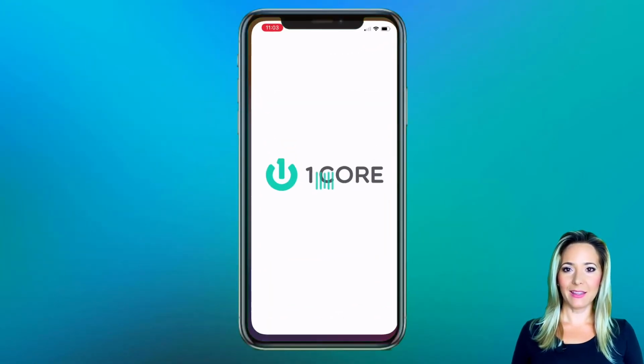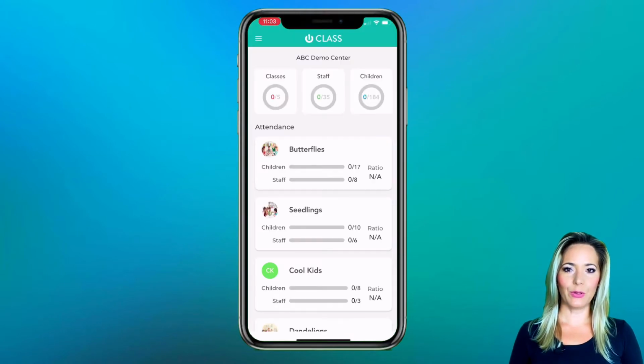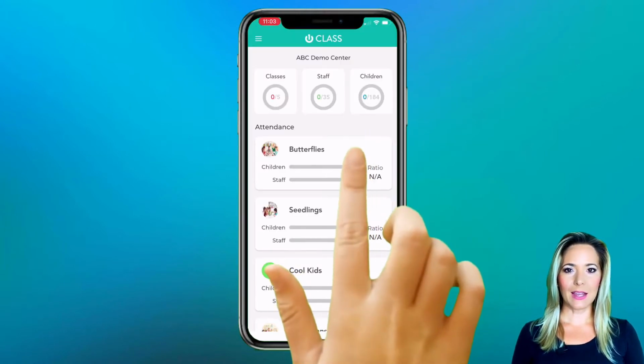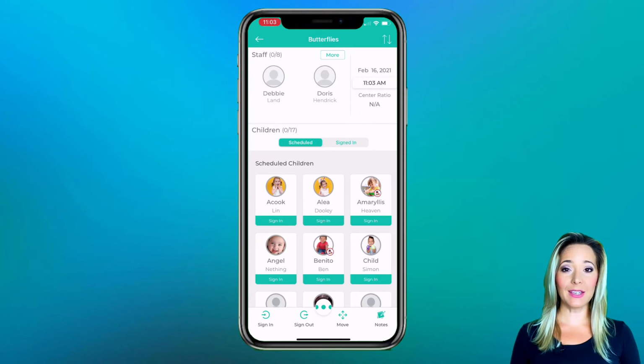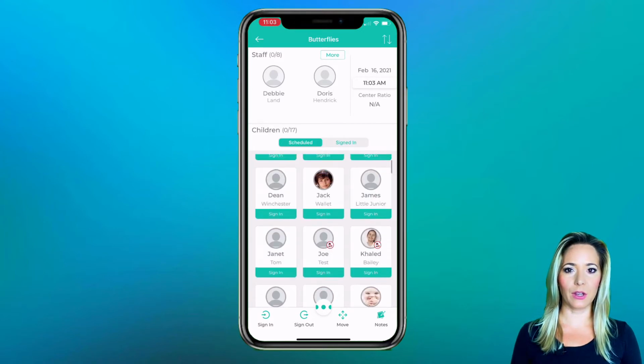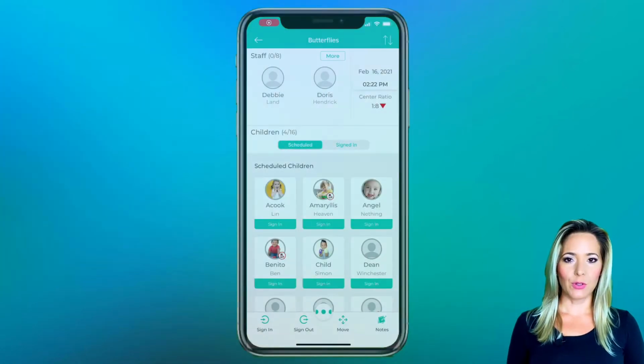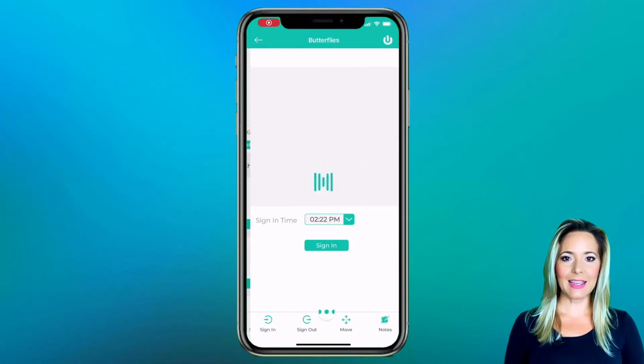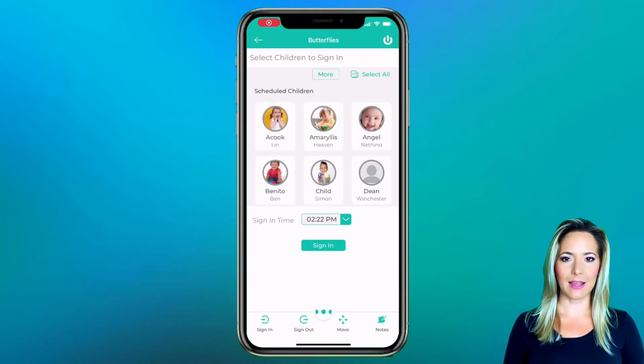Upon logging in, the first thing you'll see is a list of all your classrooms. When you click inside one specific classroom, you'll see a list of children scheduled to attend on the current date. If they are not signed in to your classroom already, you can sign them in yourself. To do this, click on the Sign In button at the bottom left-hand side.